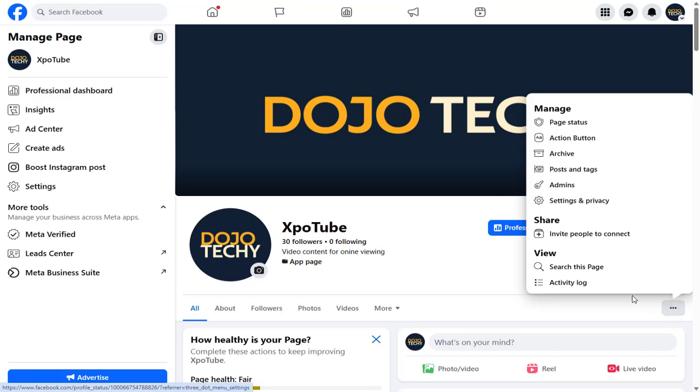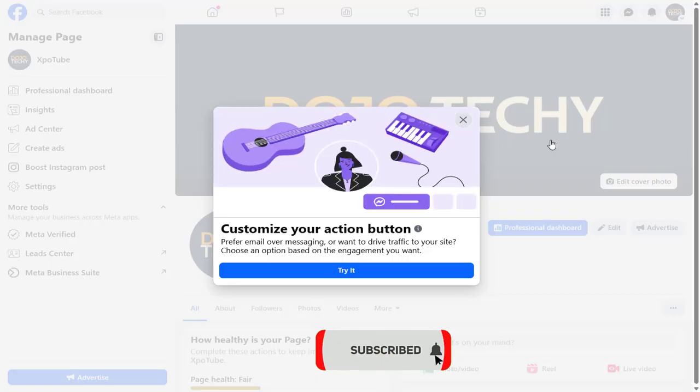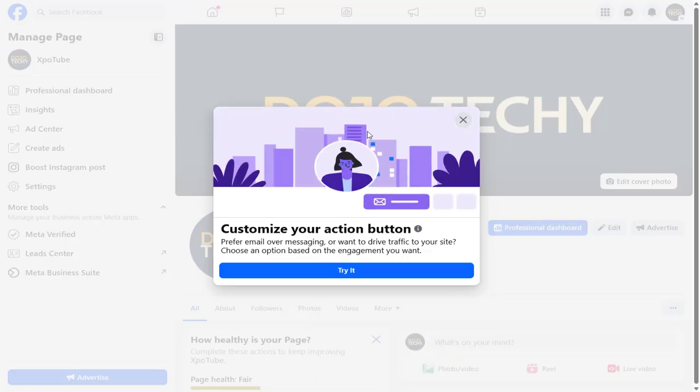Next, from the menu list, select the Action Button tab. This will open a pop-up window. To continue, click the Try It button.